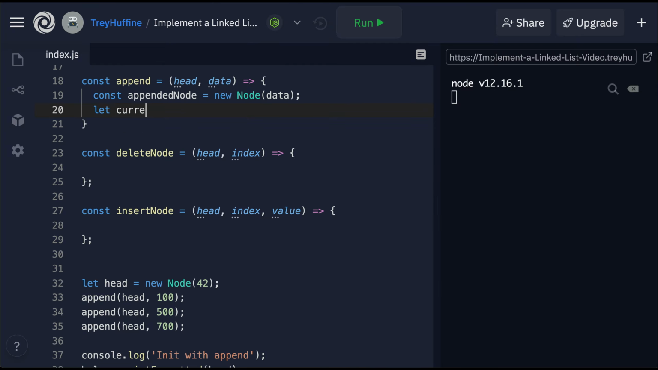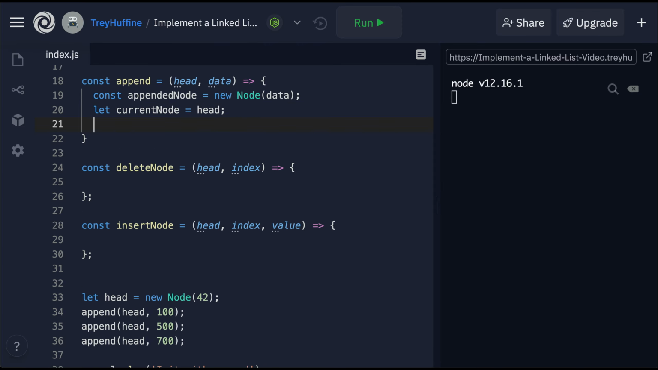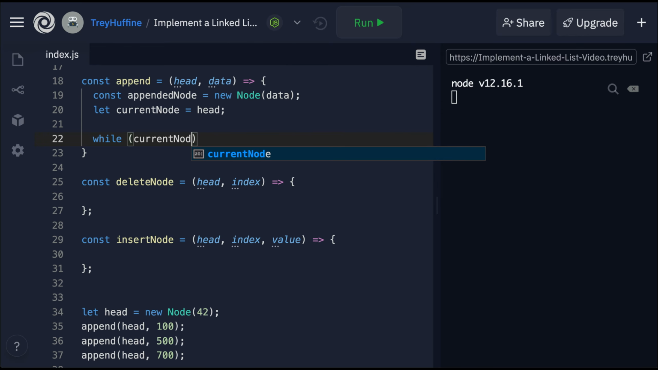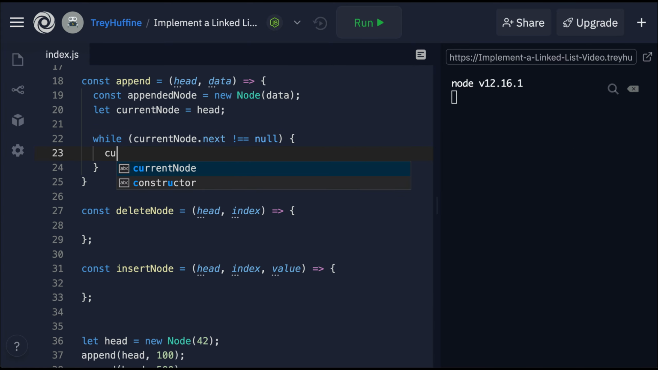So we'll initialize a current node to the head, and this will allow us to walk through the linked list one node at a time. We don't know the length of the linked list, so we just need to iterate until we reach the tail. And we know we've reached the tail when we find the node who has a next pointer that references null. As we said, to iterate, we just set the current node to the current node's next value. Then once we find the tail, all we need to do is add this new node after it.